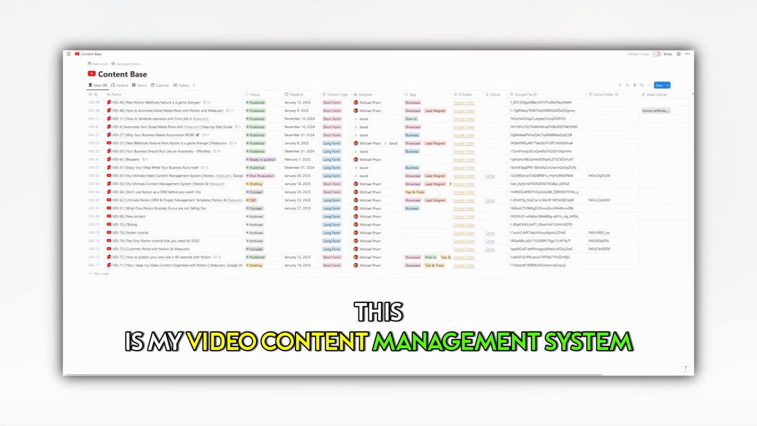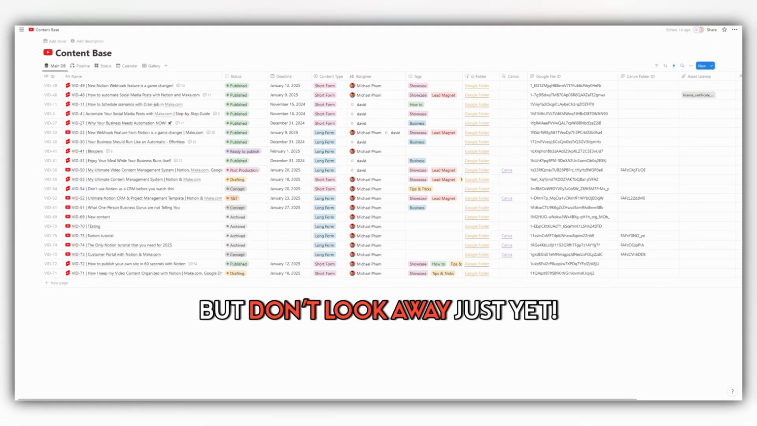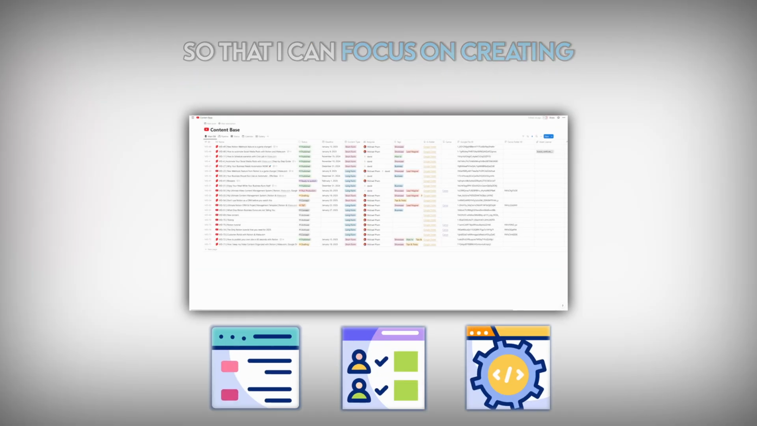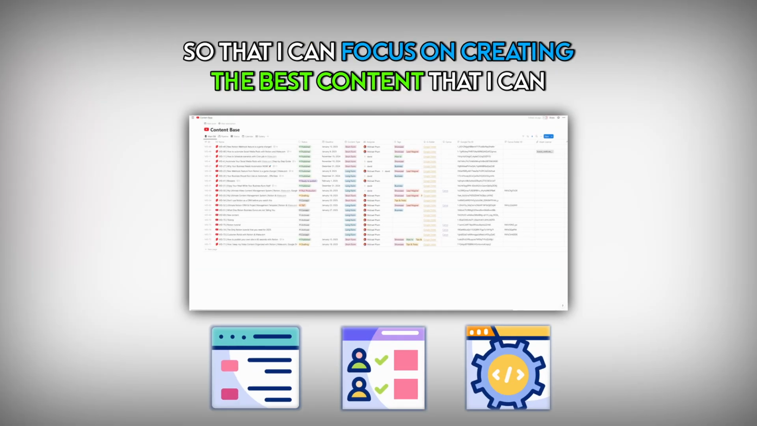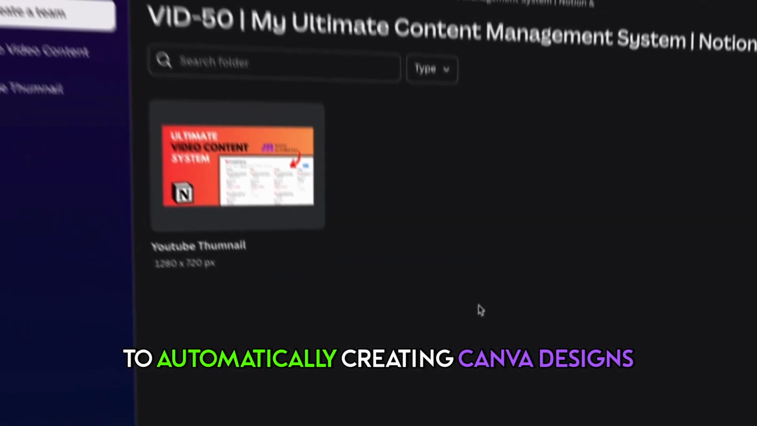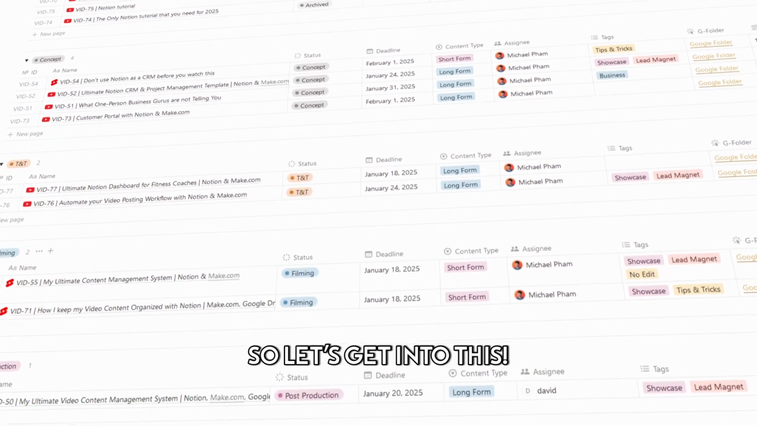This is my video content management system in Notion that helps me keep everything organized. But don't look away just yet. This bad boy right here automates some of the process so that I can focus on creating the best content that I can. From organizing my Google Drive to automatically creating Canva designs, this Notion system is a game changer for me. So let's get into this.